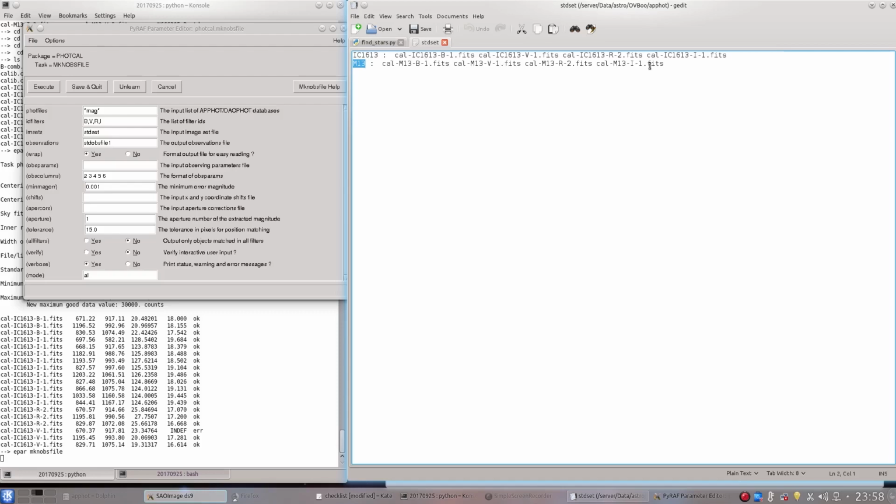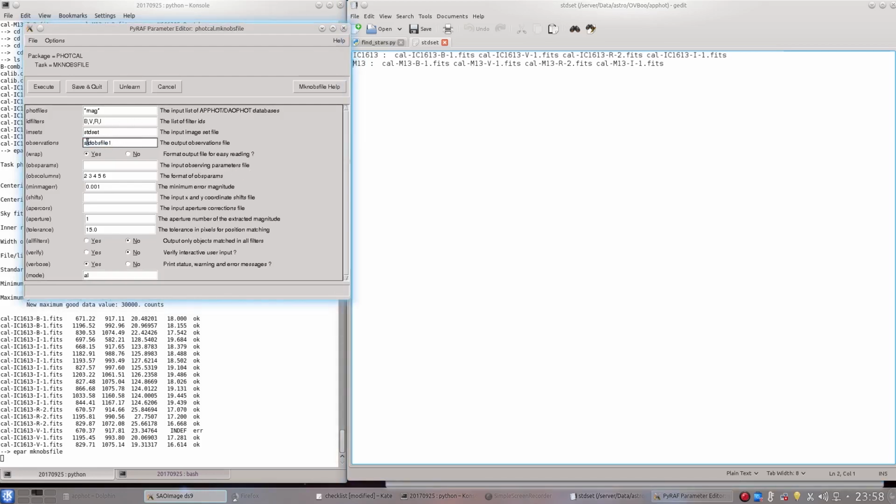That's the thing. Then we need to set an output. I have selected standard ops file 1 because I don't want to override the one that I've done work on already. Then you should set the ops columns. I've set 2, 3, 4, 5, 6. You can probably do it 2, 3, 4, 5. The min mag error is 0.001.